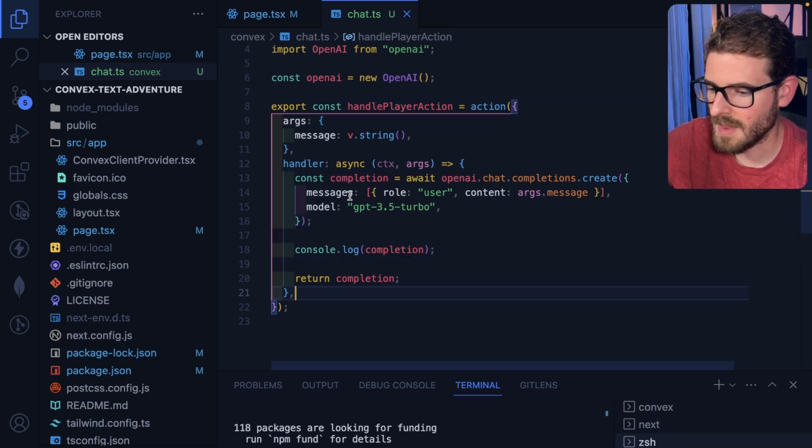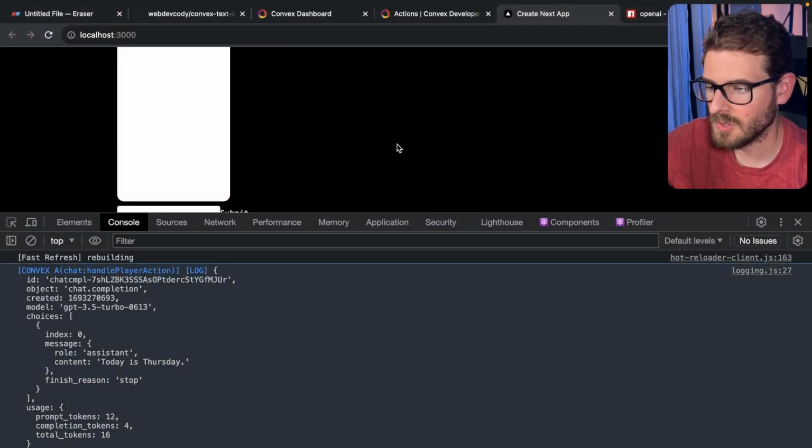But that's basically the idea. You can make a request to OpenAI. You have the response here. And then in your front end, you can use that if you want to.